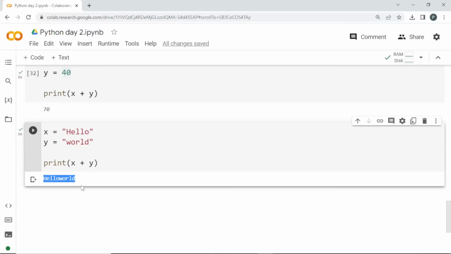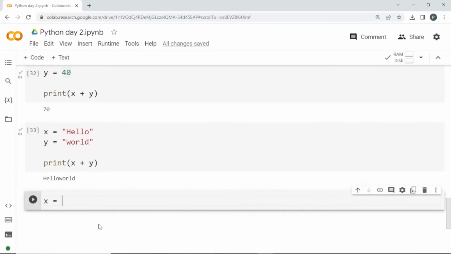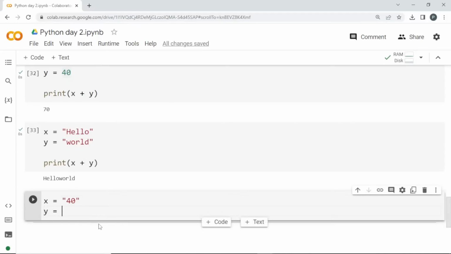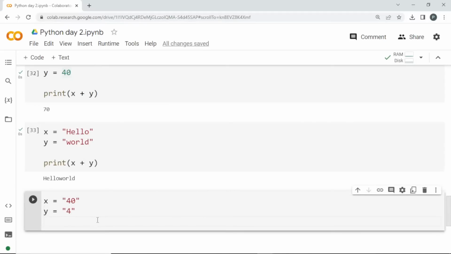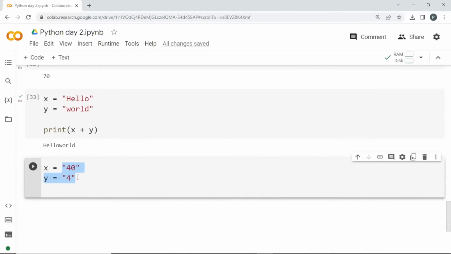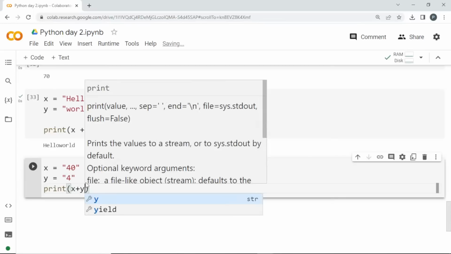Okay, we got hello world. And another thing, please don't confuse, if I am having a string which is obviously a numerical representation like this, x equal to 40 and y equal to 4 for example, but these are not belonging to numerical data type, these are strings. So if I print x plus y, what will be the output now? Tell me in chat box.